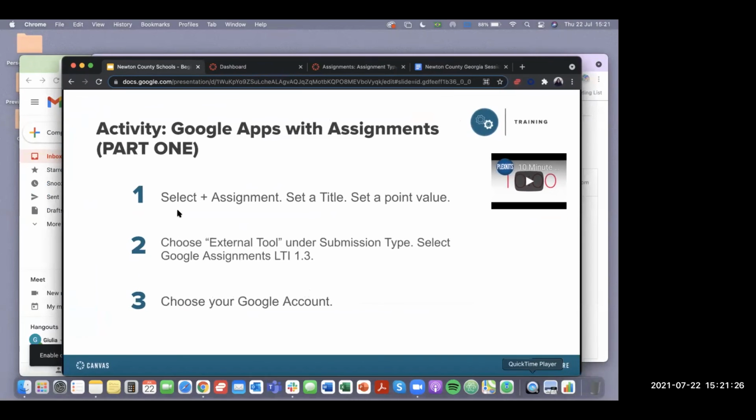So for the instructions, I have 2 different slides. So part 1 would be actually creating the assignment and doing the external tool, selecting the LTI and connecting it to your Google account. So I'll give you about 2 minutes to do that. If you run into any issues, please let me know. There may be more than one Google application, so make sure you do Google Assignments LTI 1.3. If you have any questions, please post to the chat.